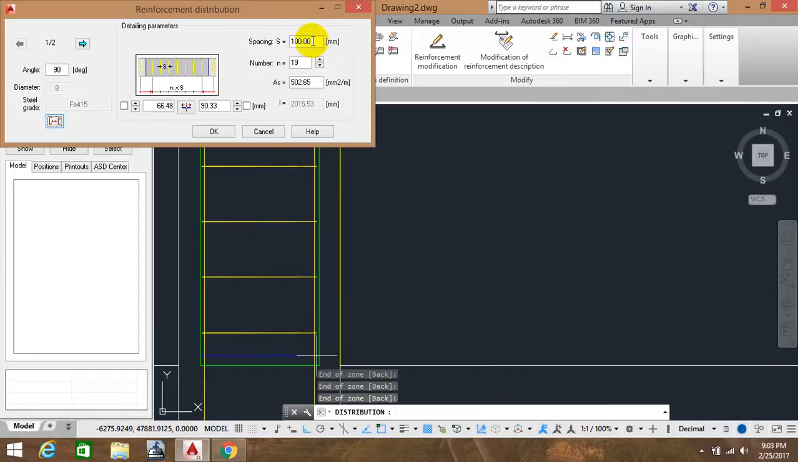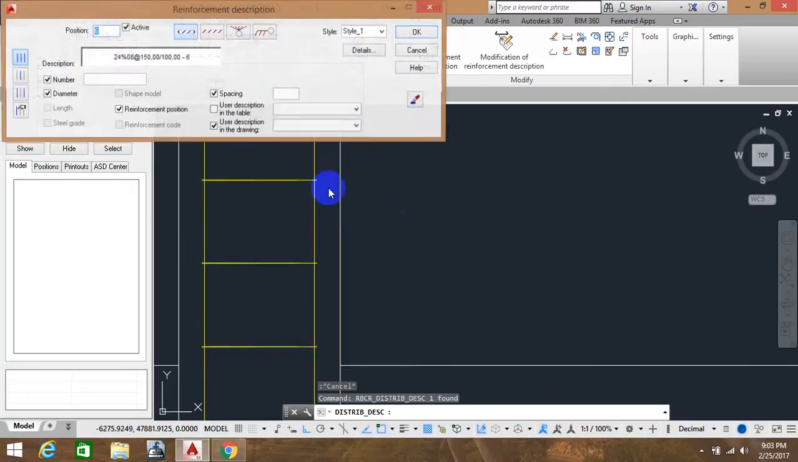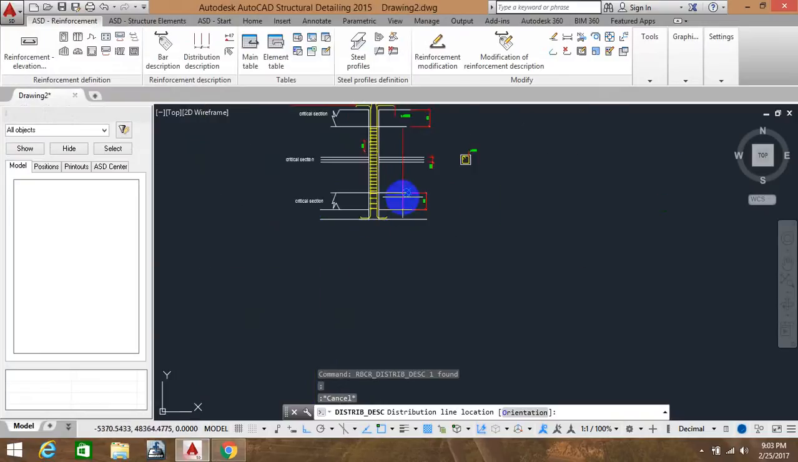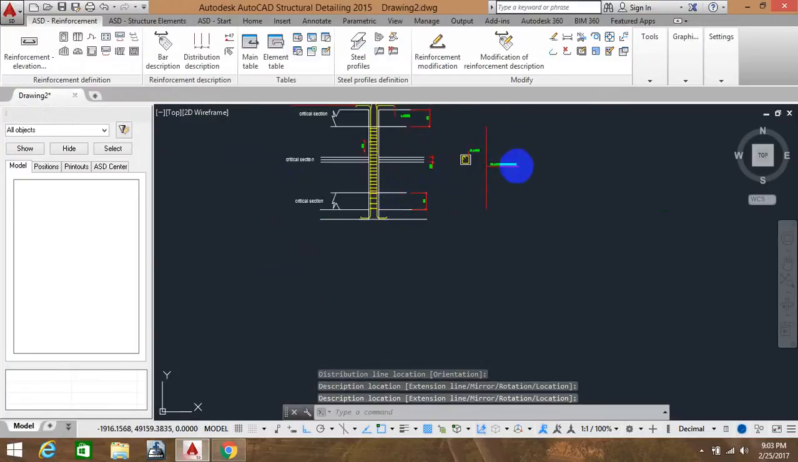Like I want 100, so you just provide 100 spacing over there. And if you want to provide a 200 spacing, you just put it over here. Like in this zone I just wanted 150, so you can provide 150, and then okay. So you can see the number of bars, and okay. So this is the spacing of your reinforcement. You can see it clearly over here. Enter.